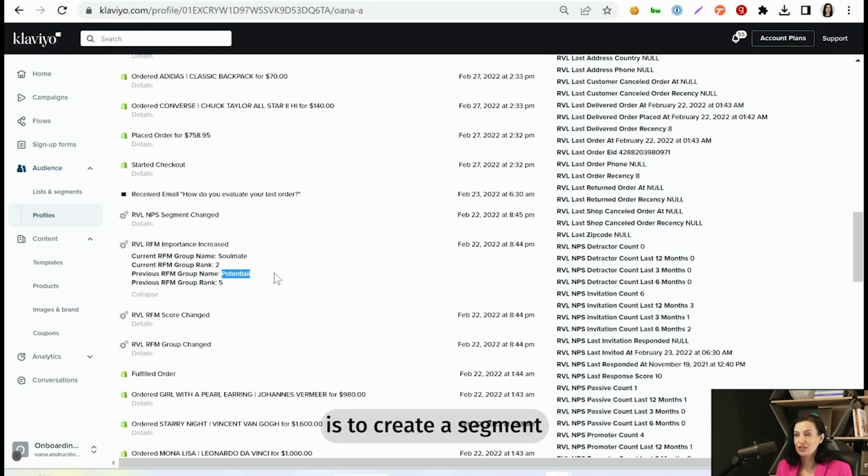One option is to create a segment for customers that are going through a particular event. For example, let's say customers that changed the RFM group and moved from potentials into soulmates. So these will be customers that are jumping to, let's say, the highest tier in your loyalty program. Let's create such a segment.